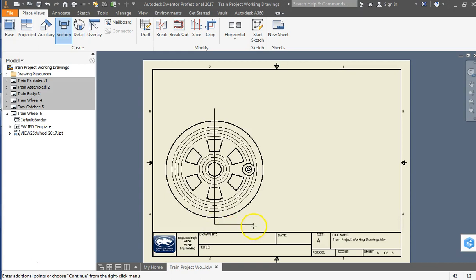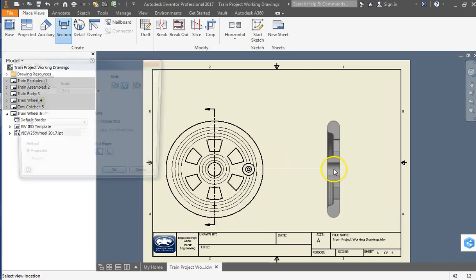Now Inventor lets you continue to choose more points. It says enter additional points or choose continue from the right click menu. So we're going to be done since we're doing a full section. It's just one line, two endpoints, 1, 2, and that's it. So we don't need to click, do not left click again. You'd have to start over. So it says from the right click menu, choose continue.